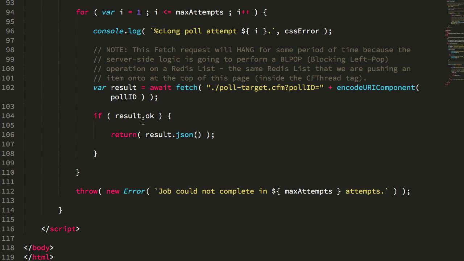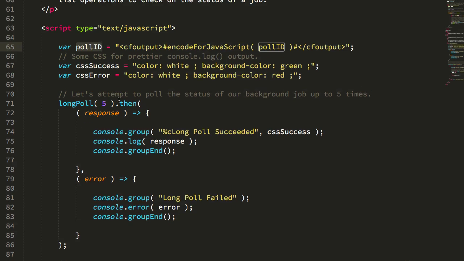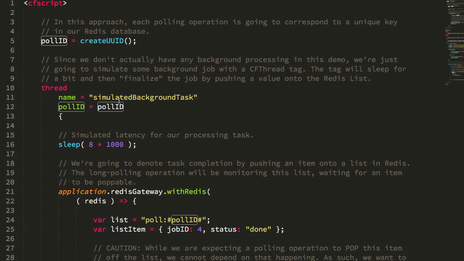So if we jump back here into our browser code, this is the poll ID and we're long polling against that poll, but when do we actually set the poll ID? Well, that's that thread at the top that we skipped over quickly. We're using the long polling to check against a theoretical asynchronous background task. We don't actually have a background task in this demo, so we're just using some sleeping for 8 seconds here to simulate some sort of background task.